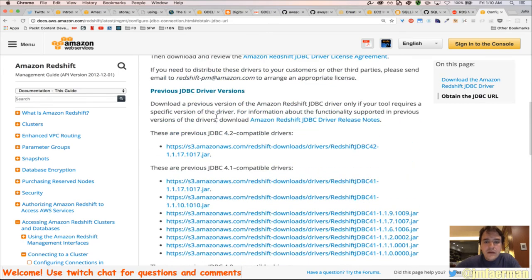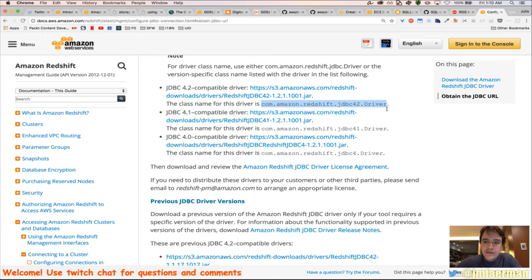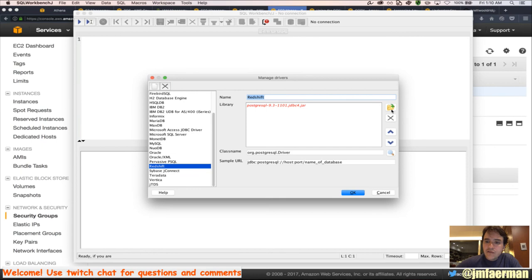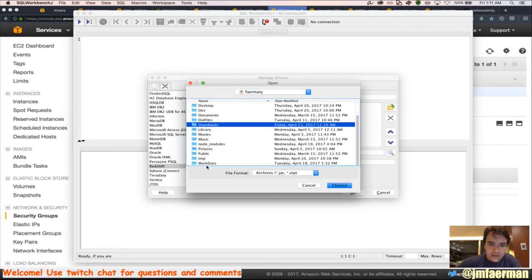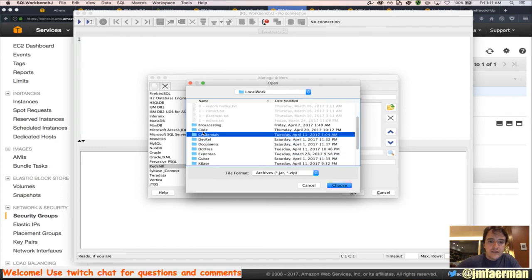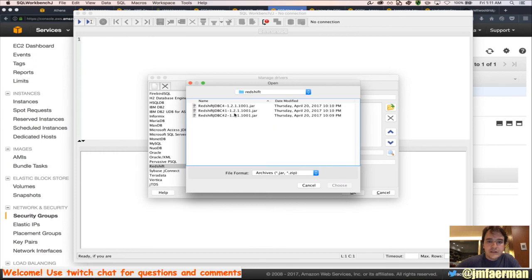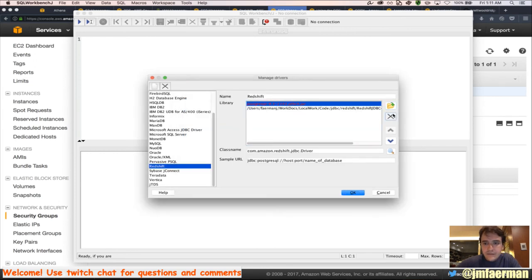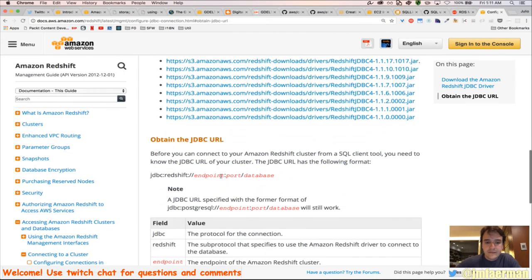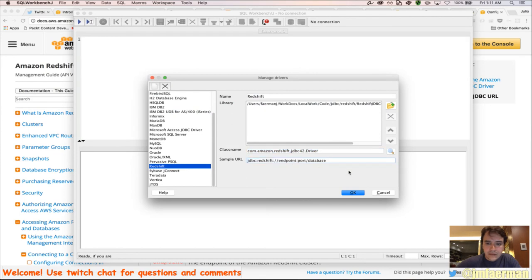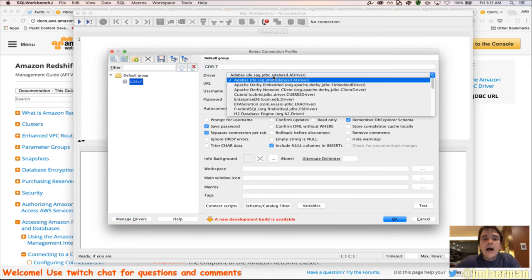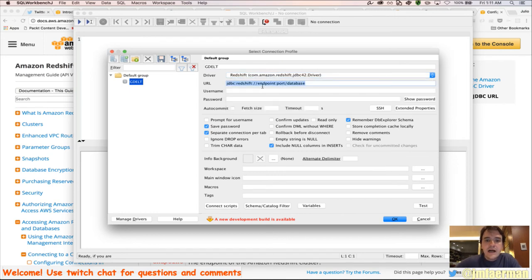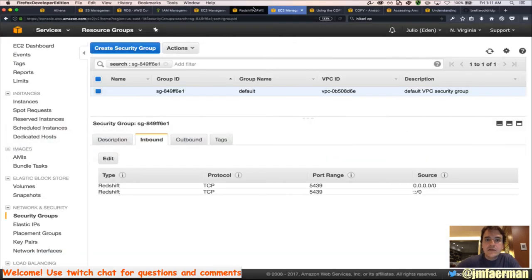We will need this class name for the driver and the file. So on SQL Workbench/J, I'll open it, it's on local work docs, work code JDBC, Redshift. So this is the latest driver and the class name, and the sample URL is like this. Ta-da. Configure the driver. So now let's do gdelt, with the Redshift driver, and we should have the URL right there on the console.